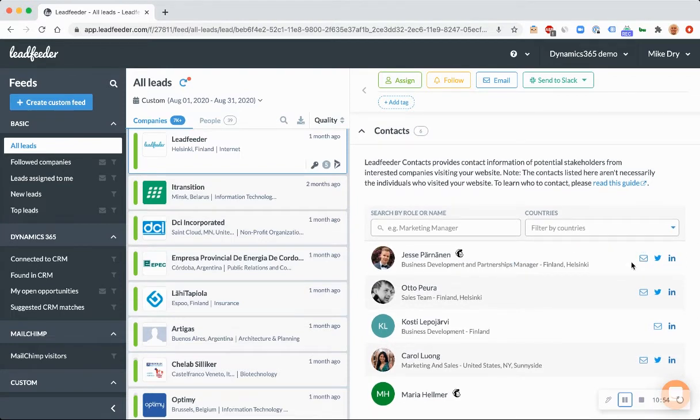Against each contact, you'll see that there are various different options to reach out to them. In this instance, you click here to launch a mail application and send an email directly to, in this case, Jessa. You can also see that there are Twitter and LinkedIn profiles against this particular contact as well that you could choose to follow up.